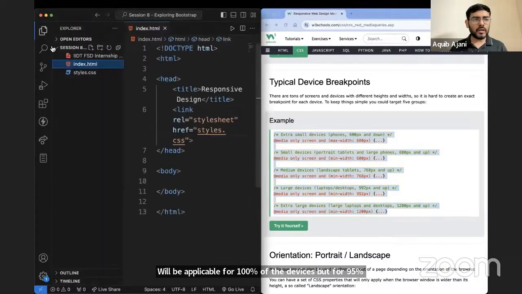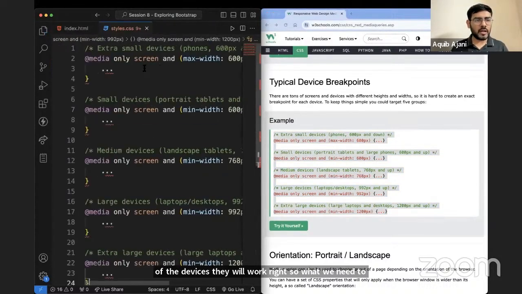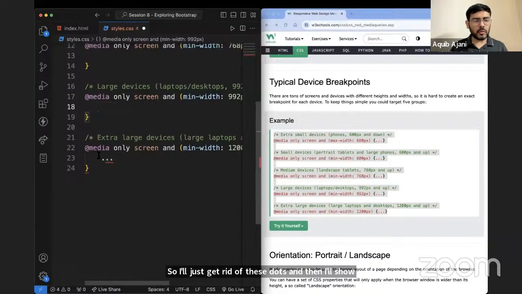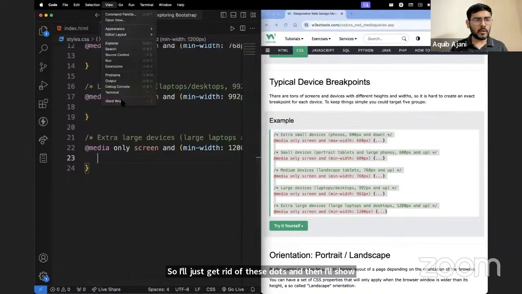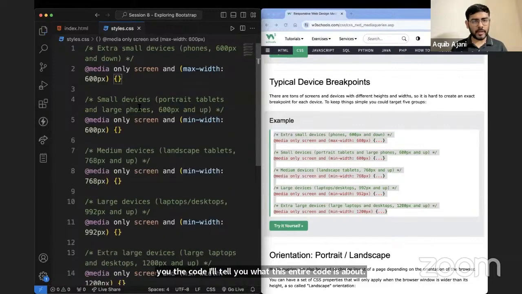Right? So what we need to do is we need to copy this whole thing and we just paste it over here in the CSS file. So I'll just get rid of these dots and then I'll show you the code. I'll tell you what this entire code is about. So now let's take a look at the code that we have just copied, right?